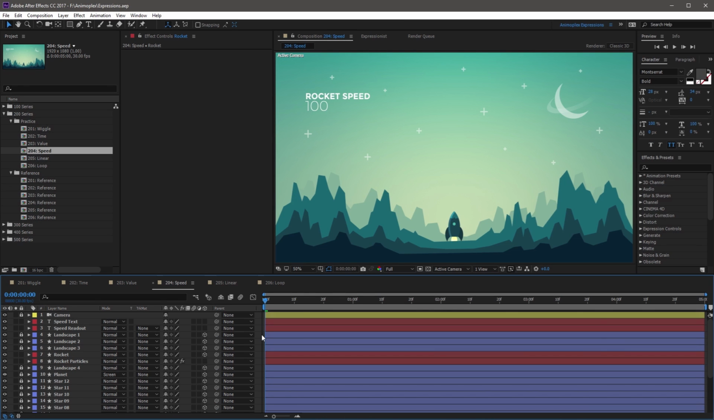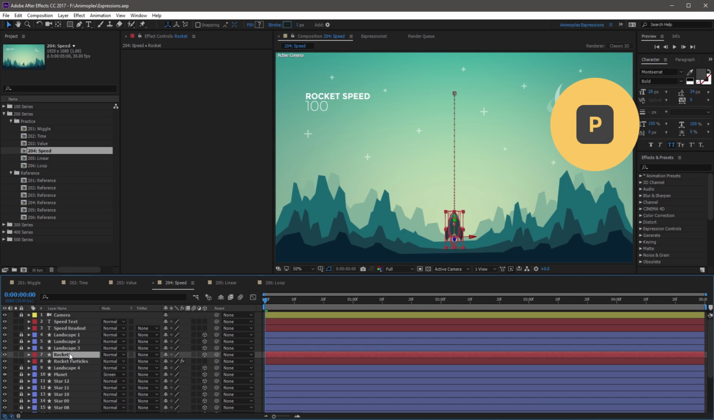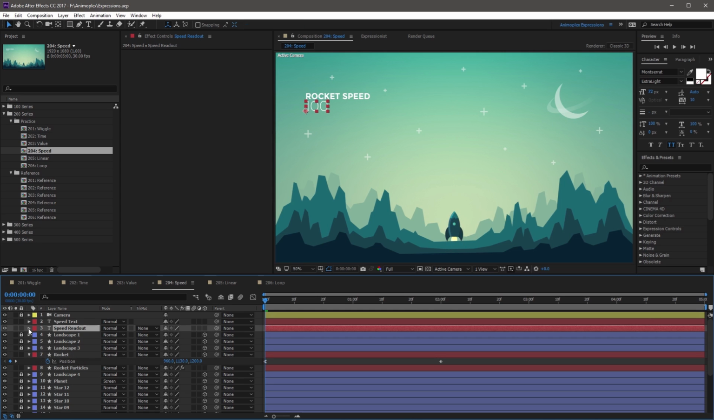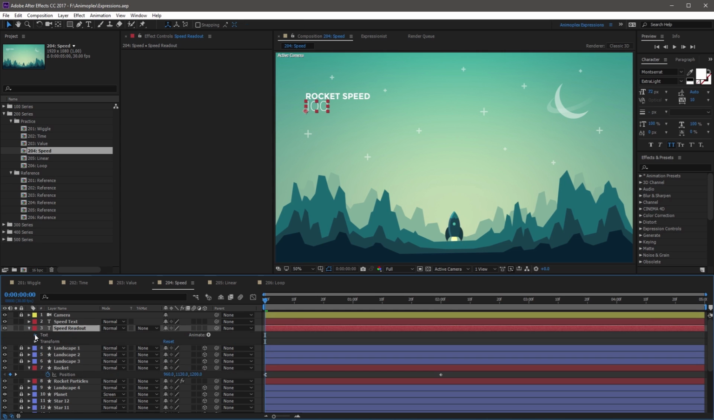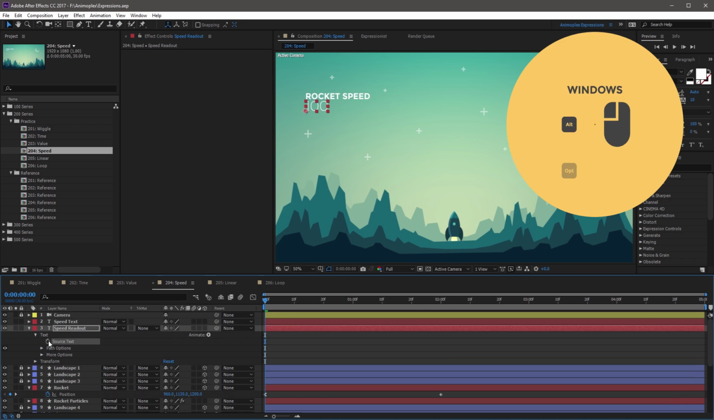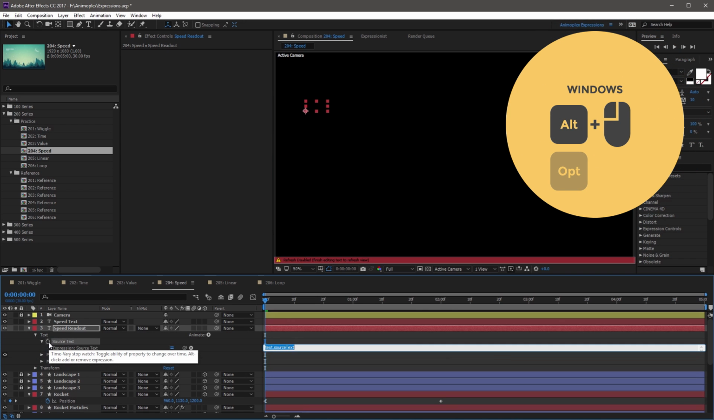Okay, so let's use the speed attribute in an example. Say you wanted to display the speed of this rocket on the text readout layer here. First things first, you're going to want to open the position property on the rocket layer by hitting P on your keyboard, so that we can pick whip the value. Then come to the speed readout layer, twirl down the layer's contents, go to text, source text, and alt-click the stopwatch to add a new expression.